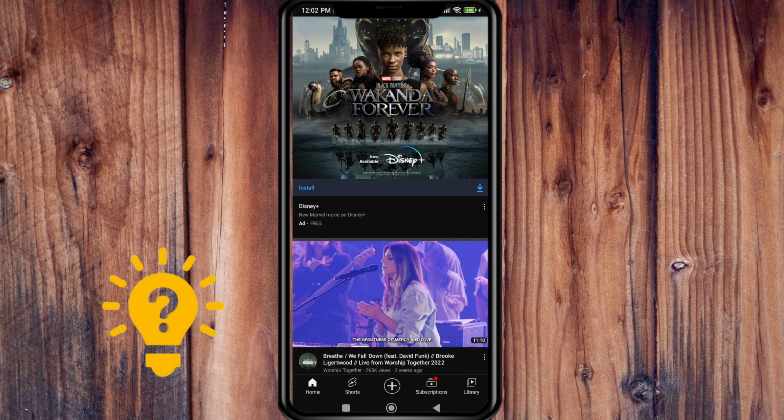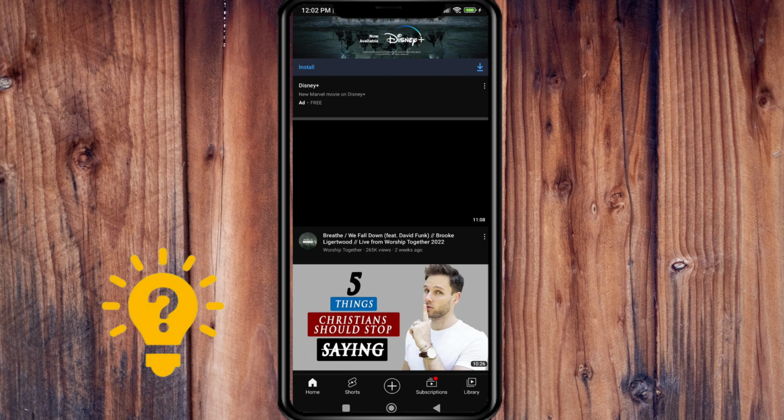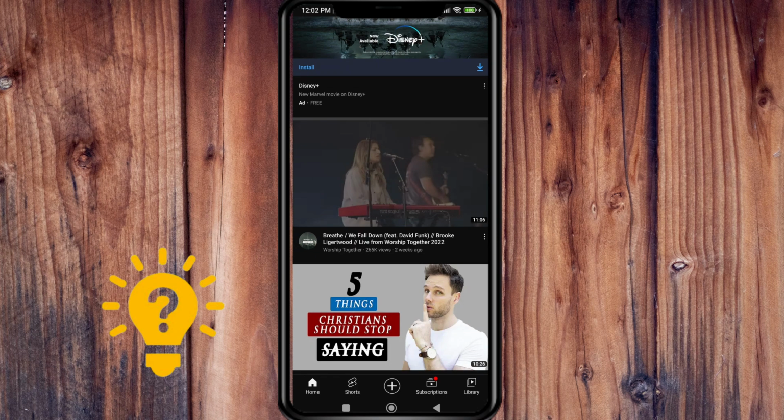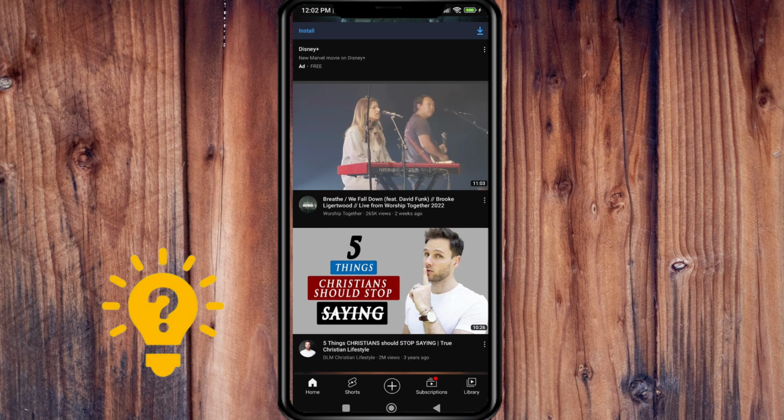Understand the importance of watch time. YouTube describes their algorithm as a search and discovery system. This algorithm determines which videos are shown.